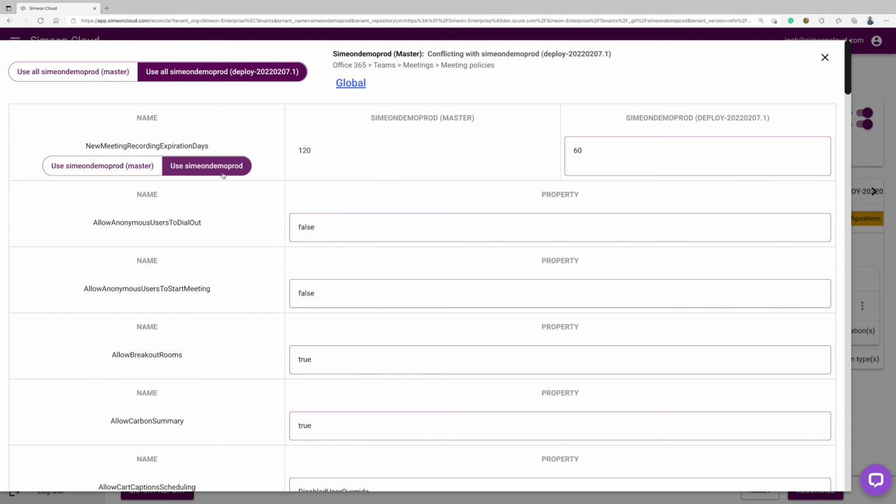Simeon makes it effortless to view, compare, and recover changes that have been made to tenant configurations at any point in time.